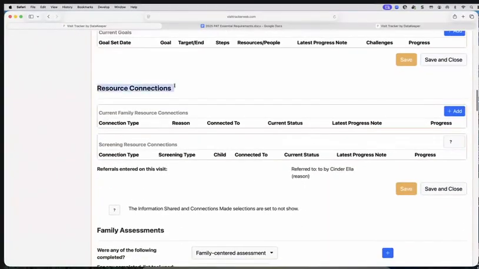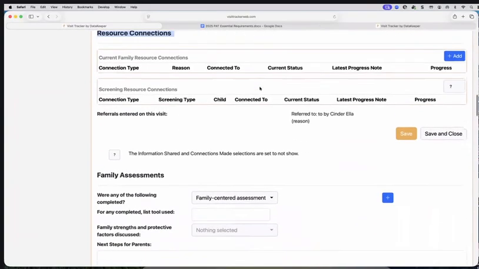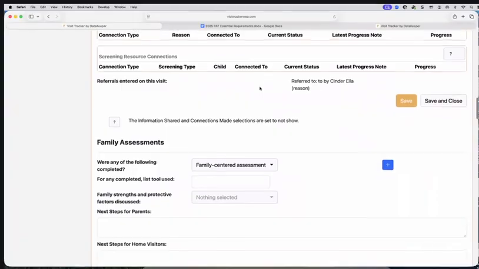Okay. So again, one resource connection per family per program year is needed.